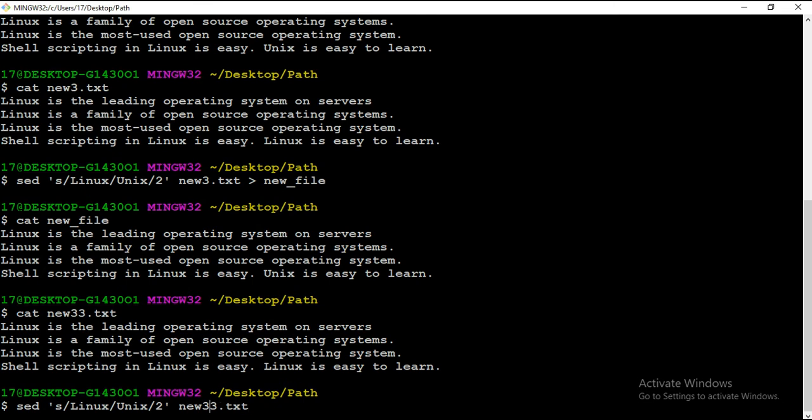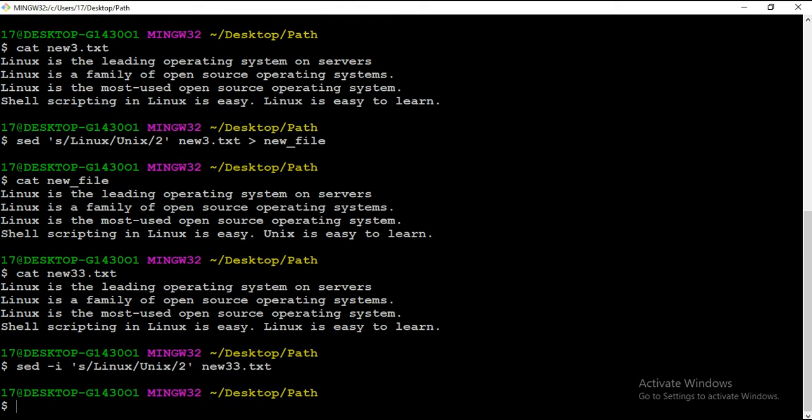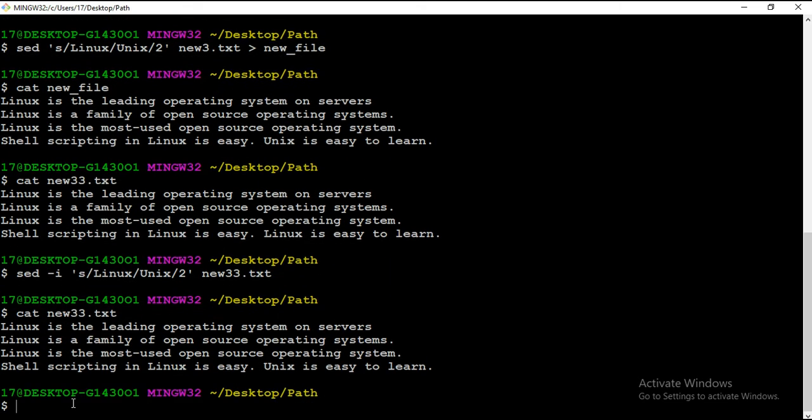So to save the changes in the same file, you just need to add -i here. So if I open the file now, so now you can see here that for the second occurrence of Linux, it has substituted it to Unix, and the changes are permanent now. So that's how you make a permanent change.